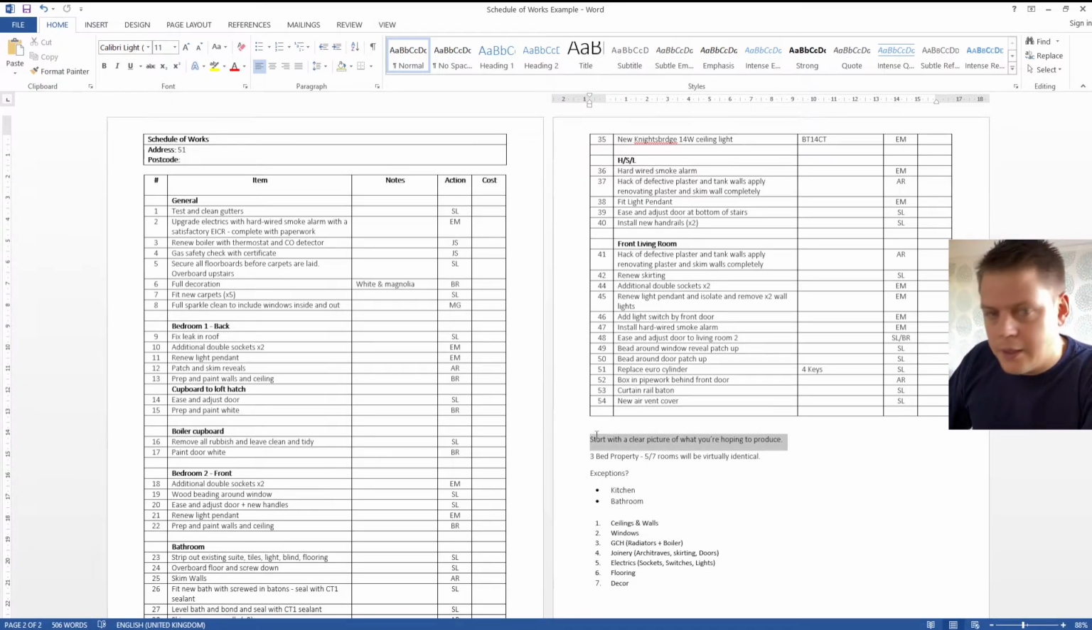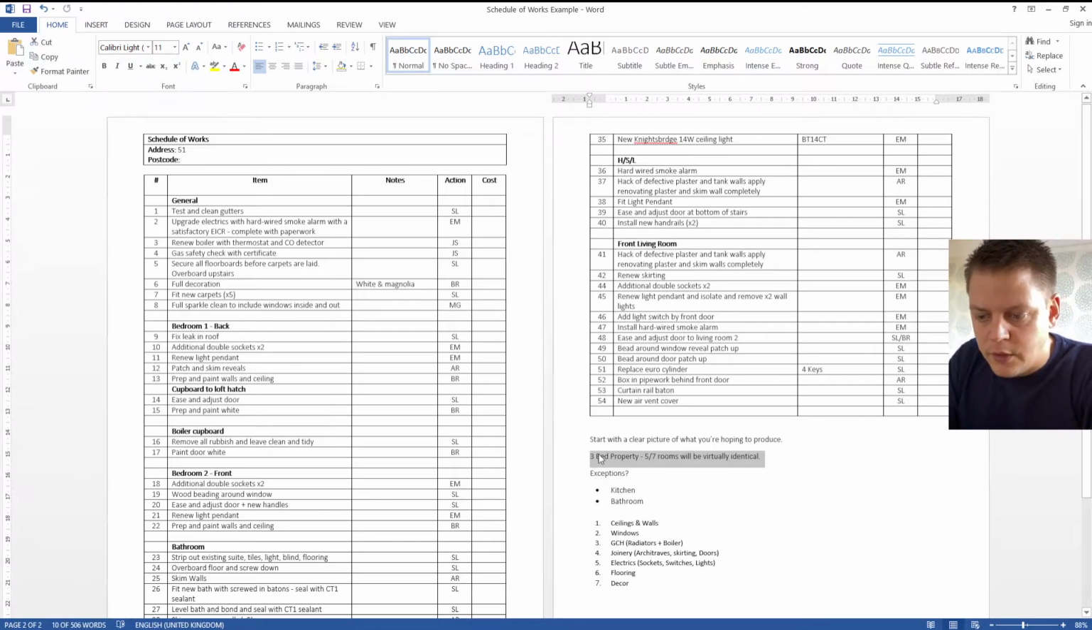Once you've got a really clear picture in your head, that's a vision that you can work towards. Just another comment is this one here. We often like to buy 3-bed properties, as we think they make really good family properties. If you're going to buy a 3-bed property, essentially you're going to have 5 rooms all looking pretty much identical. The 3 bedrooms, then you might have 2 reception rooms, and then a kitchen and a bathroom. If you think about it, you've essentially got 7 rooms in your house, and 5 of them arguably are going to look virtually identical.